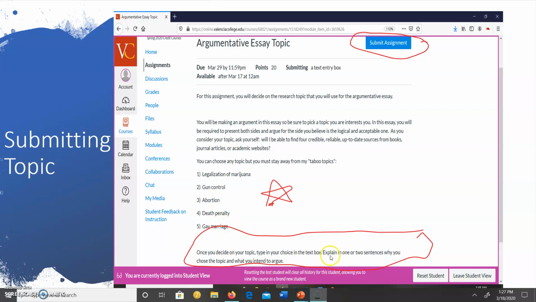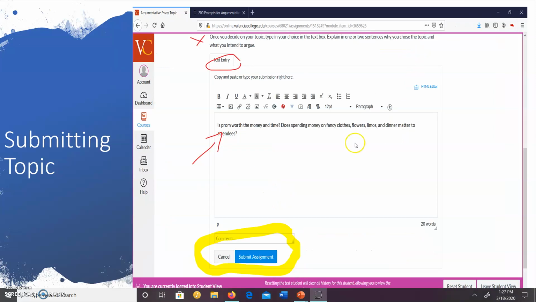Pick one that is not in this list. Once you decide, explain in 1 or 2 sentences why you chose the topic and what you intend to argue. And again, what do you do? Click Submit Assignment. The classroom is always set up the same way. The Submit Assignment button to get into the actual box to submit is always at the top. And here we go.